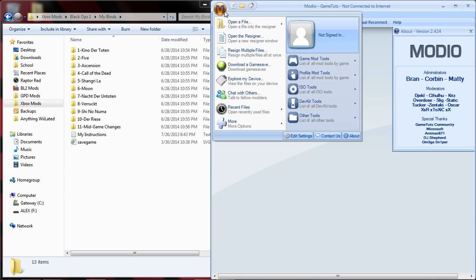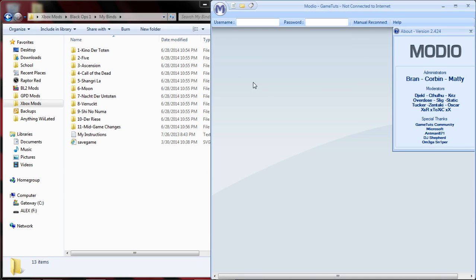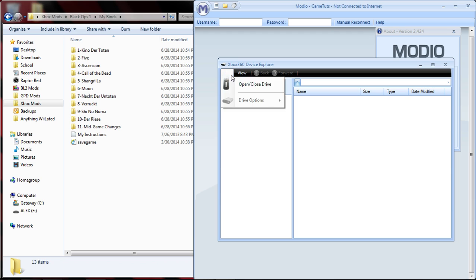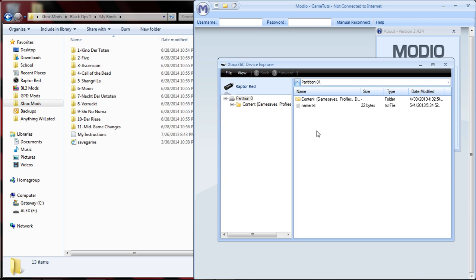So you're going to click the M, and then say Explore My Device. Then click File, Open, and go to Content. You should see two profiles. The profiles are the E00, whatever. There's no way of really figuring out which one's which. Sometimes, for some reason, it'll actually show the name of the two profiles, but mine don't.